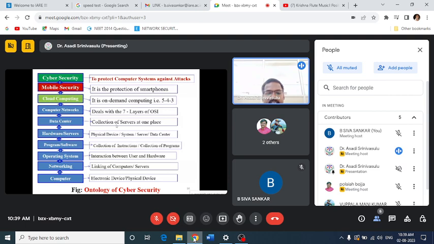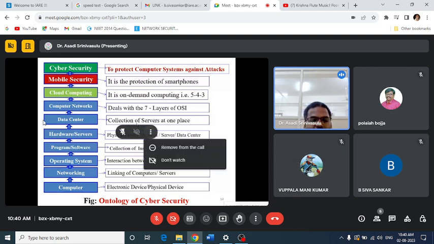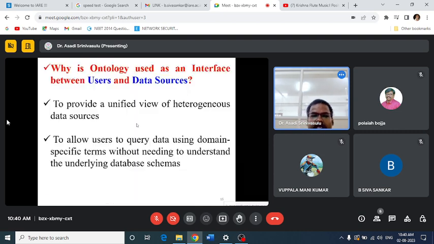So the ontology of cyber security I have also explained. In the cyber security ontology we are developing existence, being, and reality. That means past data, current data, and future data. It starts with computer and ends with cyber security. In between, the terminology includes ontology, networking, operating system, program or software, hardware or servers, data center, computer networks, cloud computing, and mobile security.